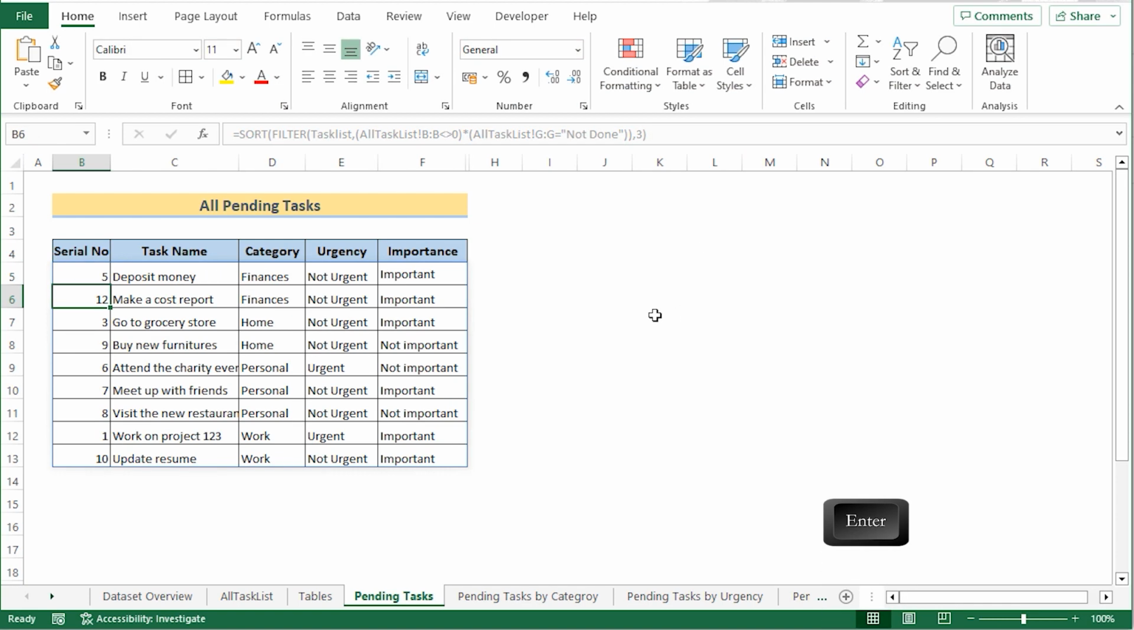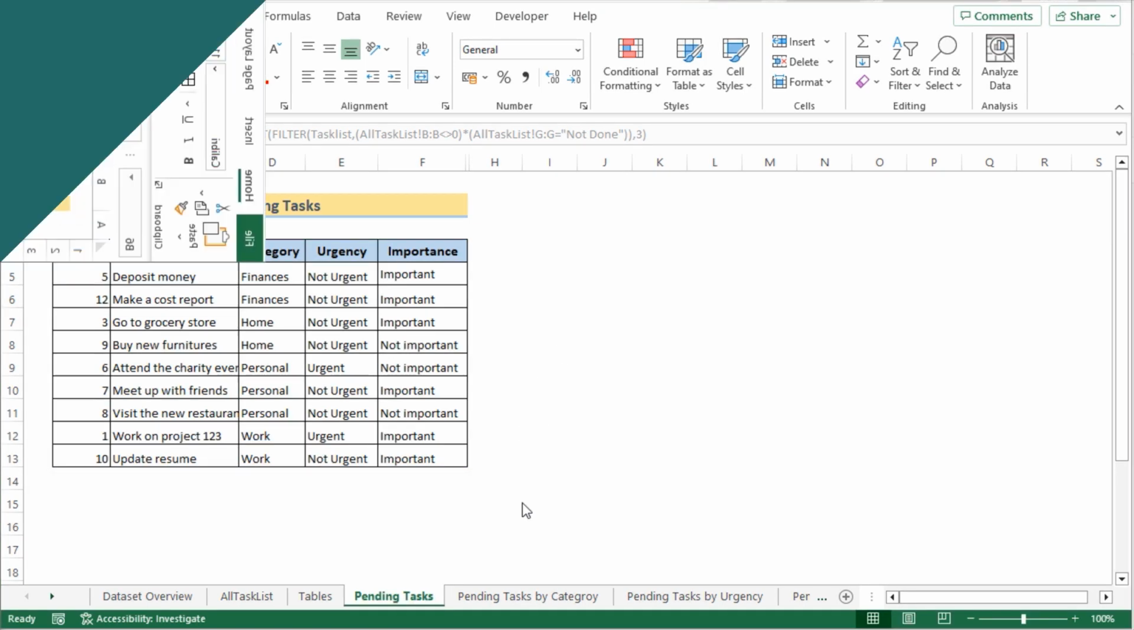Then you'll see that the whole dataset has been sorted according to category. The highest portion is the lowest value of the alphabetic order, from lowest to highest. So that's how we can easily create all pending tasks in Excel.